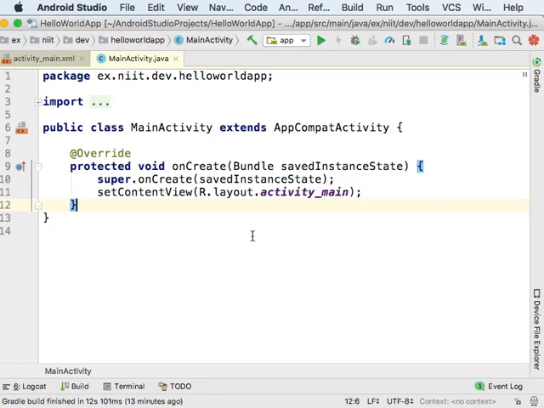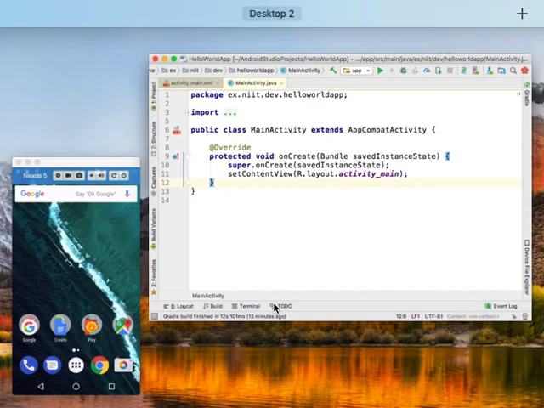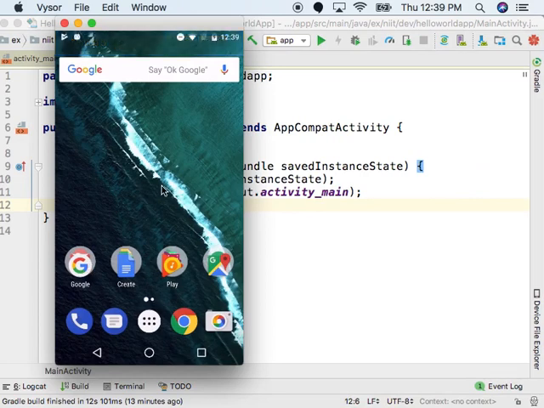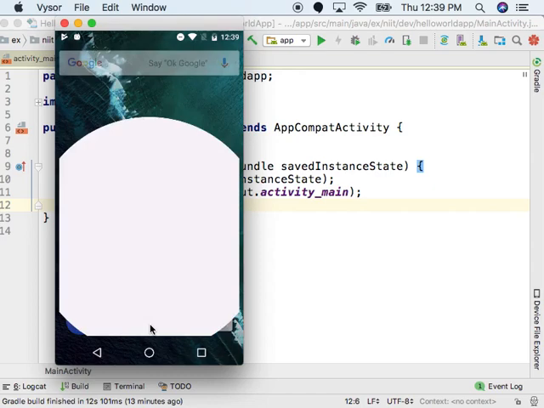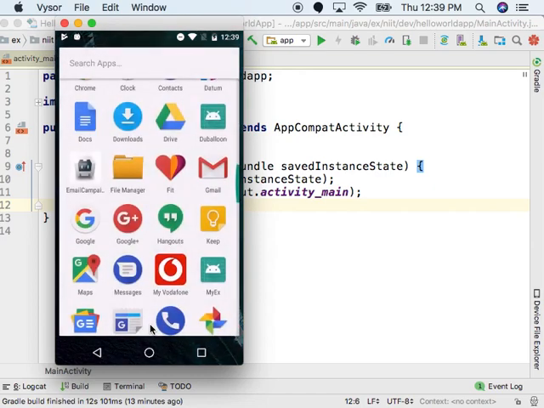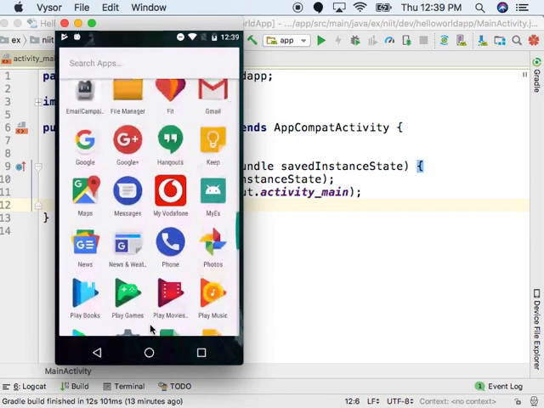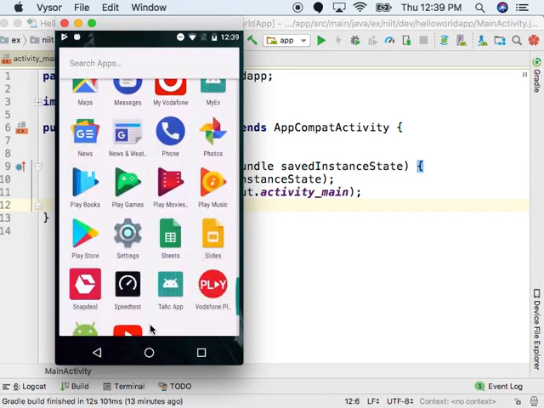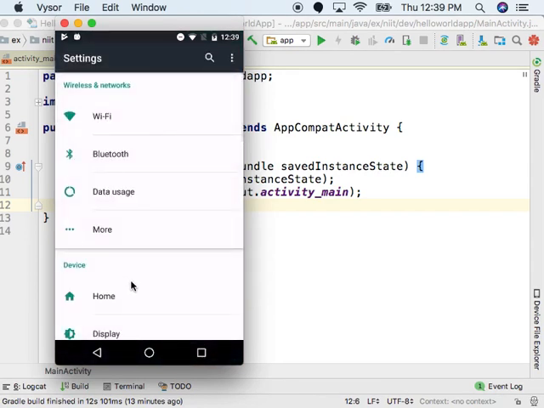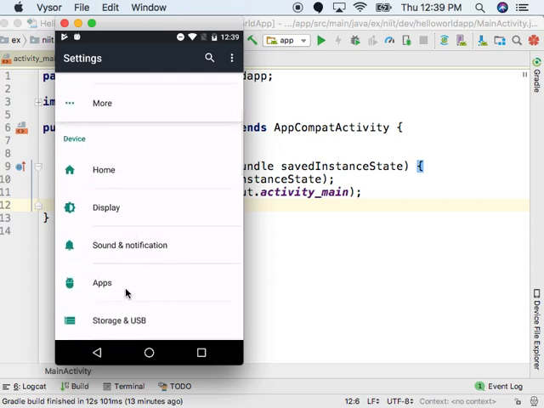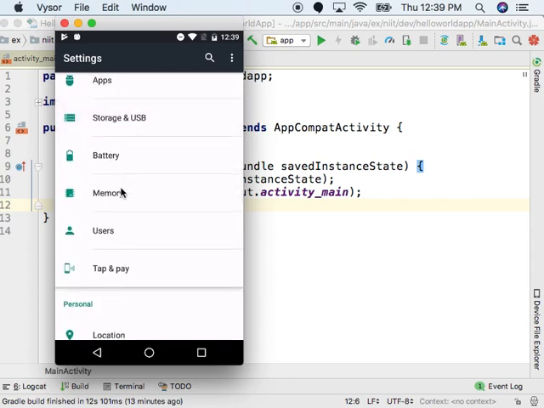Otherwise, if you are having an Android phone, you can straight away start connecting it and start testing on your device. But for that, you need to enable a couple of settings. For that, I'm just screencasting my phone. If you want to test on the phone, there are a few things you need to enable first. This interface is more or less similar for all phones. You need to go to settings.